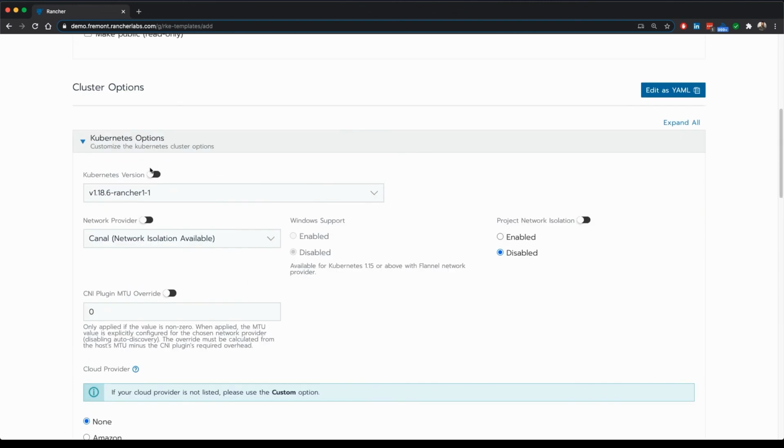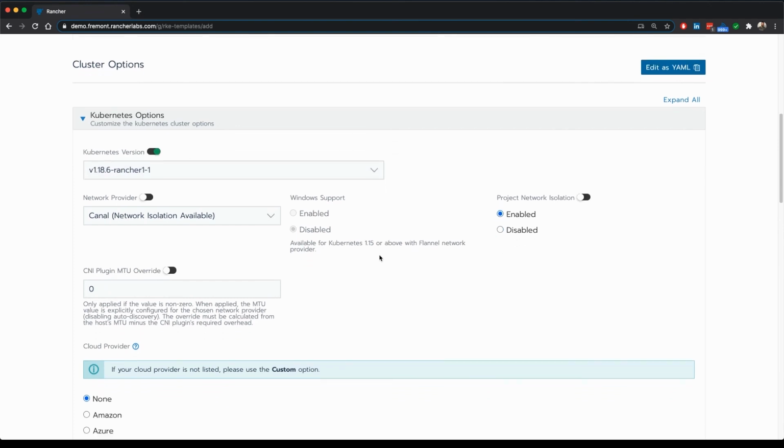And then let's say that you create a cluster, and the only thing that your end user might be able to change is the Kubernetes version, or if they want project network isolation and things like that, right? So if you were to create this template, you can select and configure it, and then basically say, hey, is this user going to be allowed to change these things?